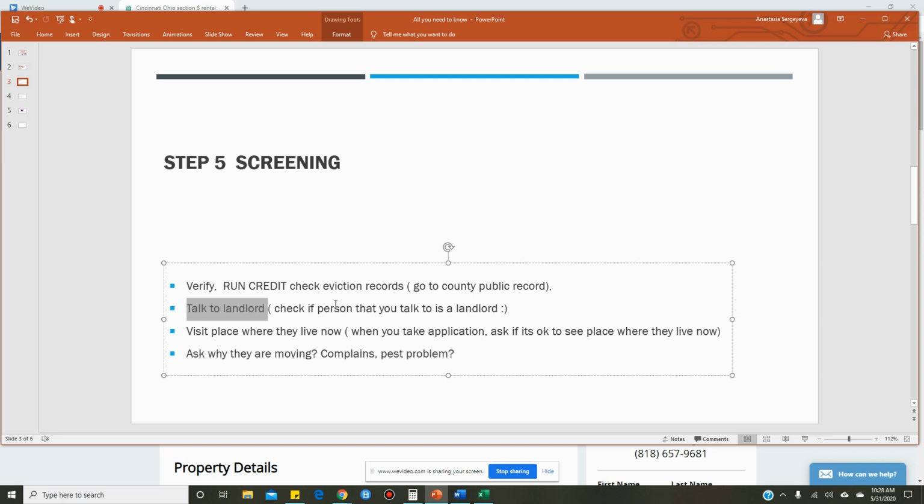And another tip, check if the person that you talk to is a landlord, because what people are doing, they are giving you a phone number of their friends. Then you can go to the public record, check who is the owner, and you can just ask a question. When did you buy the house? How much did you pay for it? So you know that he's a landlord.